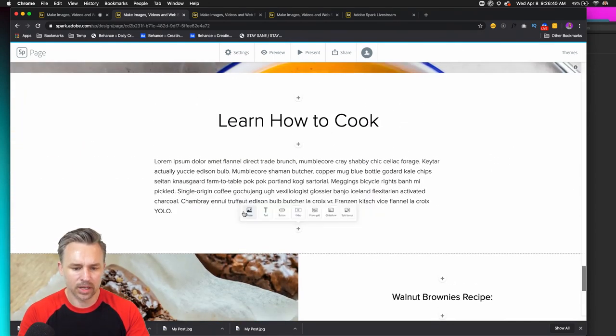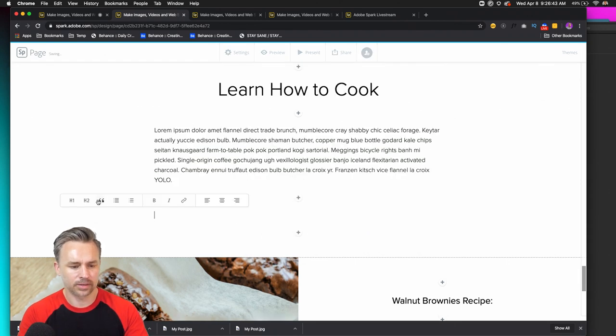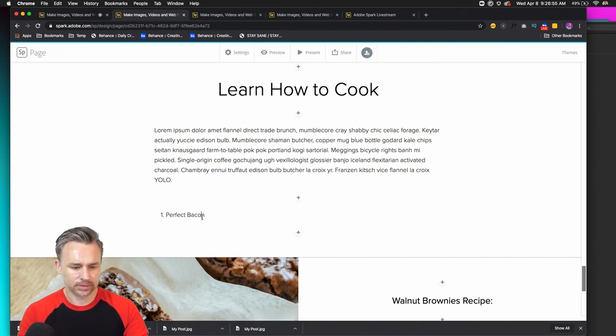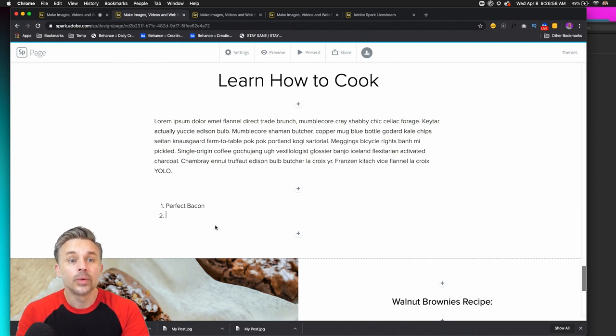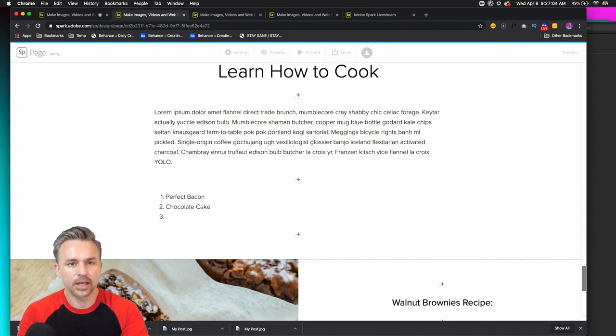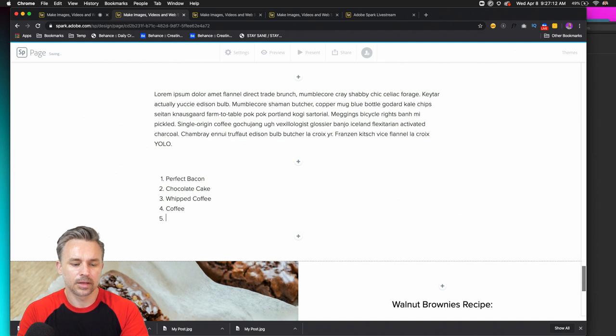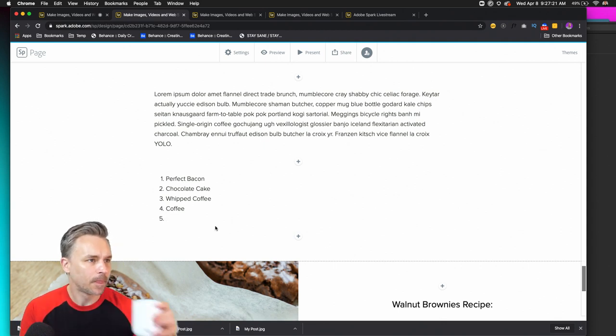Oh, let's just get into these recipes. Learn how to cook. It's right in here. These are ideas, by the way. Chocolate cake. Yeah. Smoker is fancy. All right, you get the idea. Does that make sense? All right.